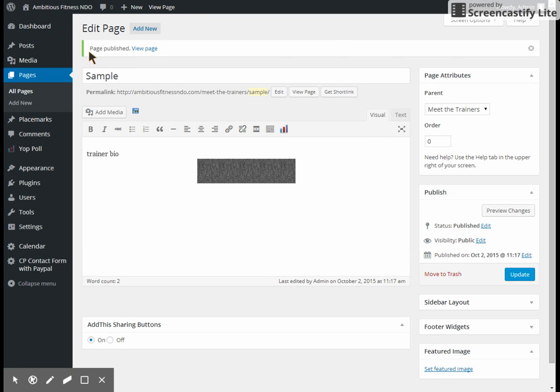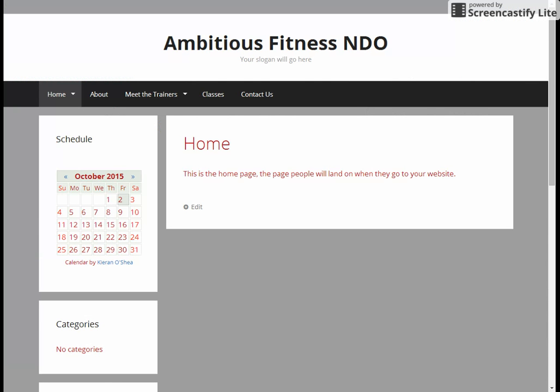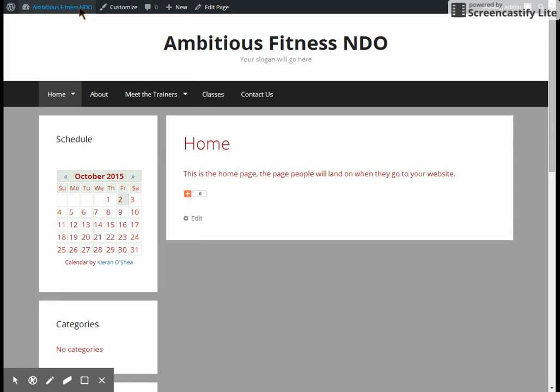So now you can see here, page has been published, and we can go ahead and view the page. And I'm not going to click there simply because the screen recorder I'm using will not switch tabs. So I'm going to click here to come and view the page. And now it appears under here.